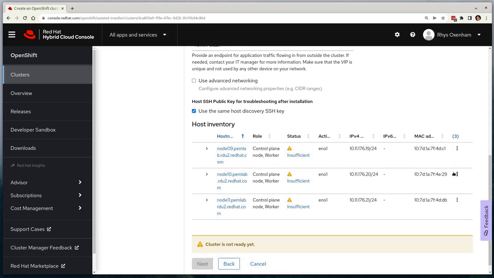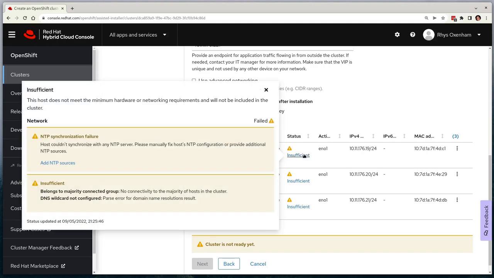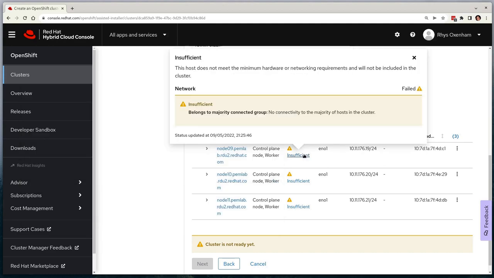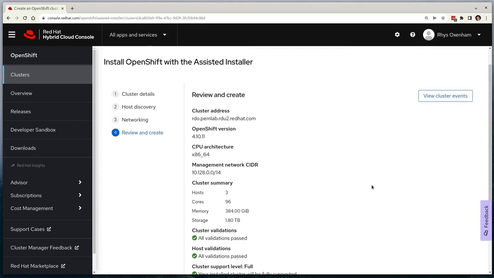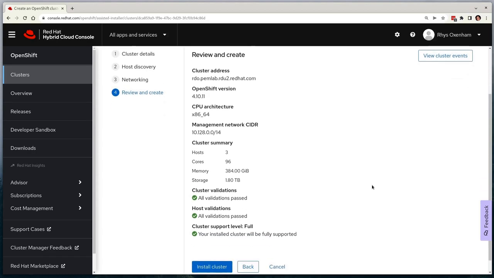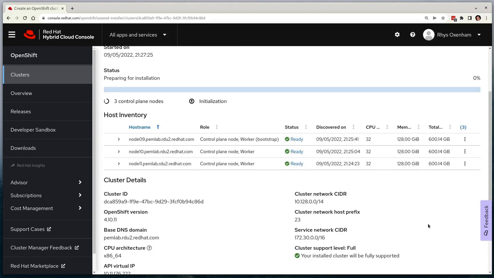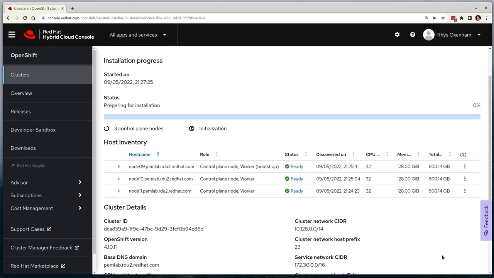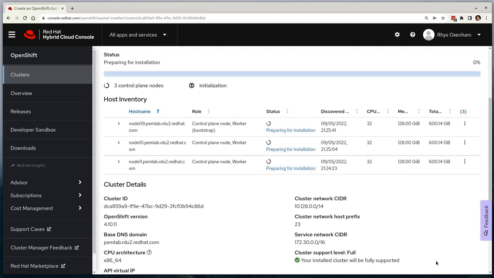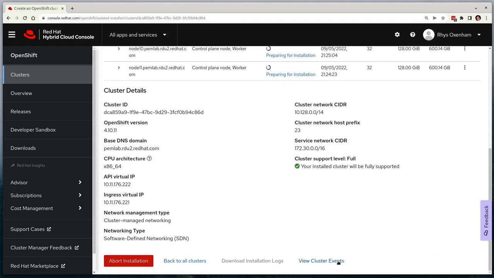If I scroll down, you'll see that the UI is complaining that my cluster is insufficient, primarily due to networking access and NTP. But after a few seconds, these issues are resolved and we can proceed further. I'll click Next and it'll take me to a review page. This all looks good to me, so we'll select Create Cluster. Now the cluster will be deployed. I can watch all of the various different steps and view a detailed log of cluster events by clicking on the button at the bottom of the page.